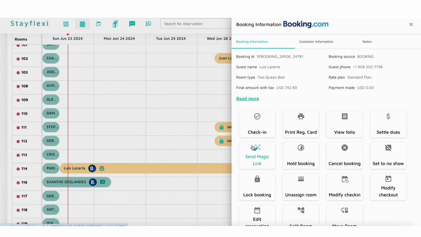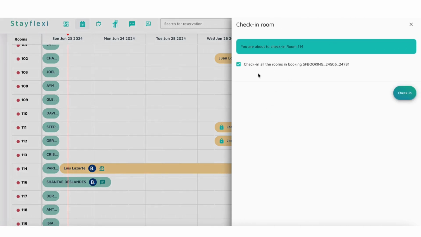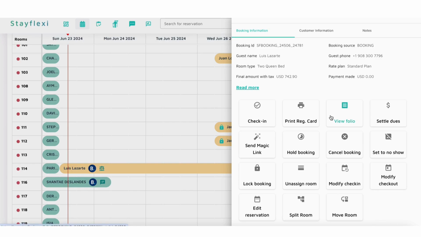So when you click on a booking, you can see a bunch of these actions here. Check-in means you can quickly check in the guest by just clicking here. If it's a group reservation, all the room numbers in the group will appear here. You can check them all in, or you can check in individually. So it's very easy.